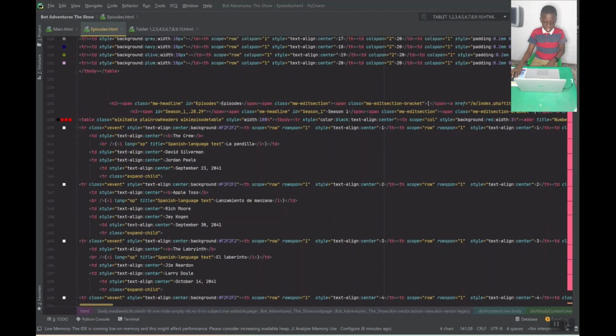Then after you can see the italic is for the text here. Then the language you want to put it in. I like Spanish, so I'll put it in Spanish for my own sake. Then the title is Spanish language text. La Pandilla. This is what means the crew in that language. Then you can also put two more columns to represent the other two. Then the release date September 23rd, 2041. Then the same thing will happen to the other ones as well.